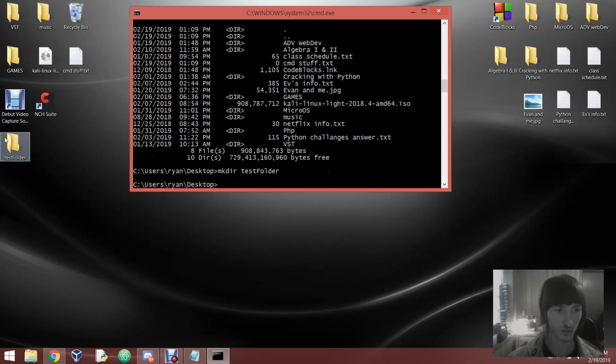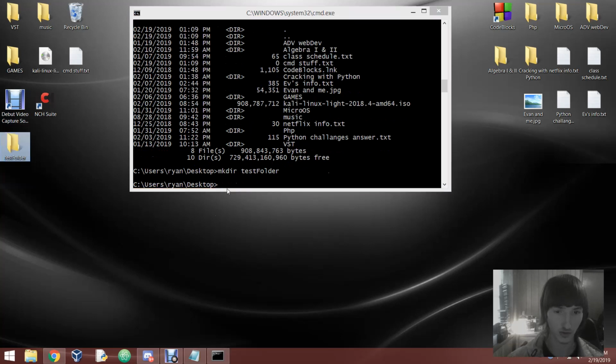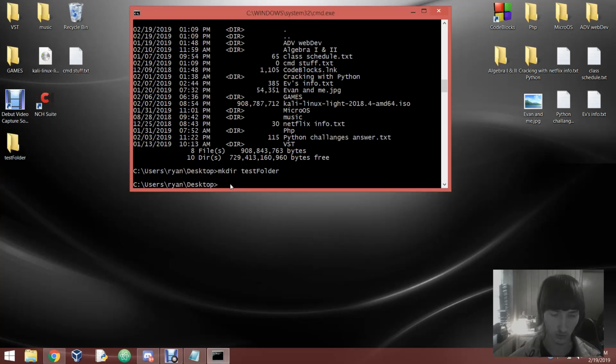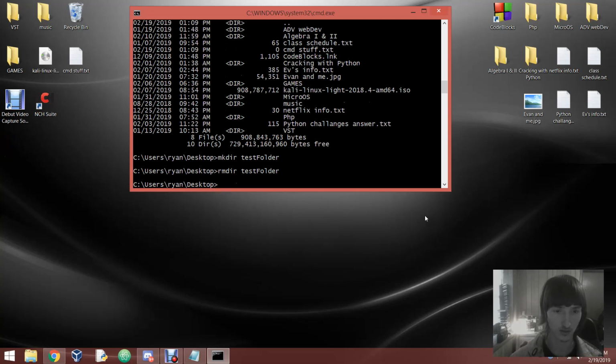So as you can see, this just popped up, right? Right over here, test folder. Let's say I wanted to remove it, all right? So remove directory, test folder. That's remove, rm, and then dir. It's one word, and it's gone.